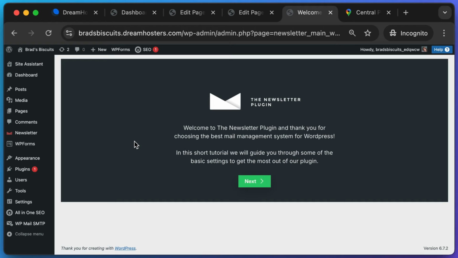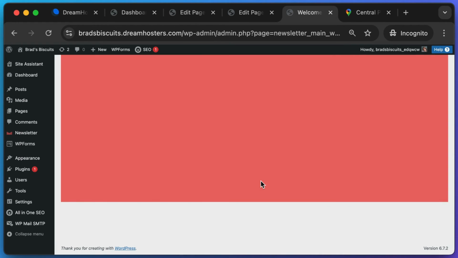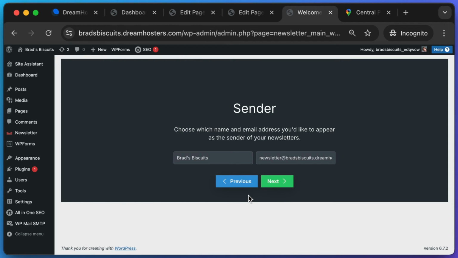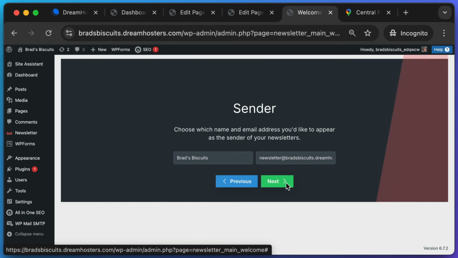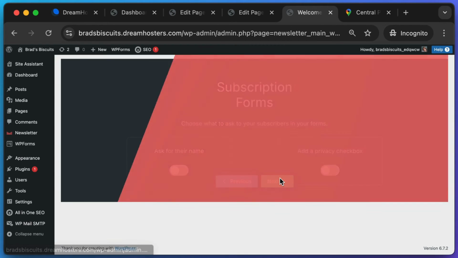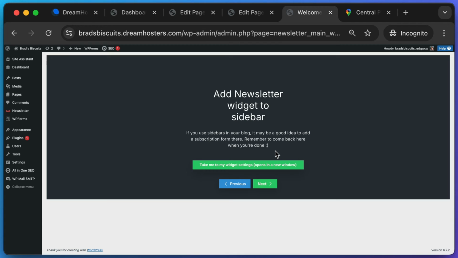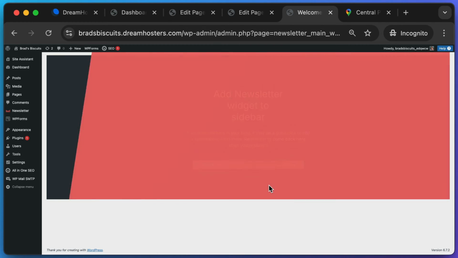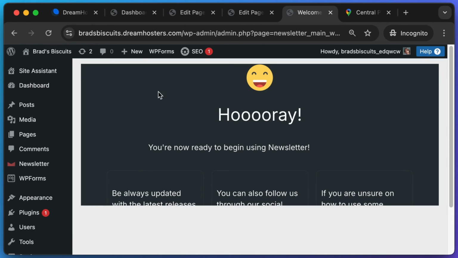Cool. Now this is the welcome screen for the email newsletter plugin. You can just click Next through all of the default options. So you should be able to just click Next, Next, Next. I don't need to ask for their name. I'll leave that default option unselected and just click Next. Go ahead and click Next. That's going to create a few pages automatically for us. We can click Next.